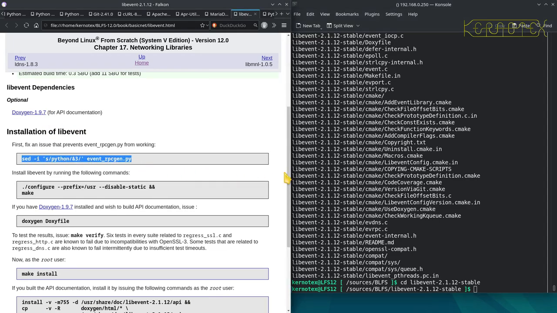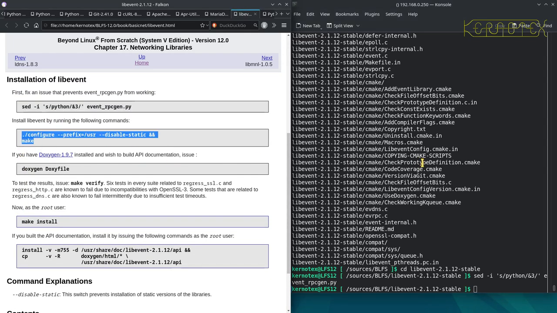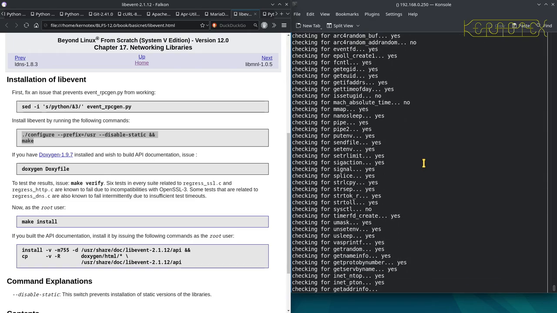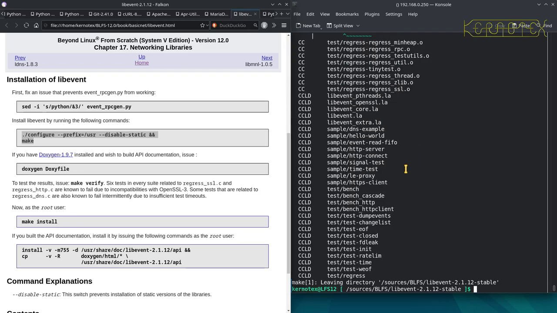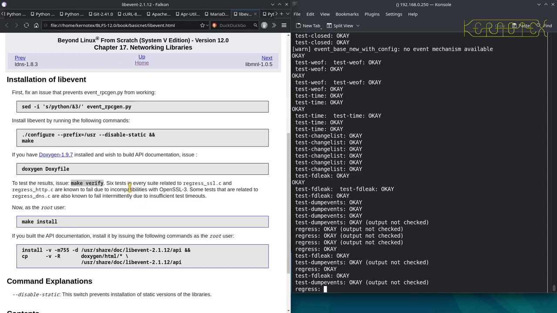Okay, so we've got a sed and configure. There's no other options for the configure. Okay, we don't want the API documentation, so we'll just run make verify. It does say 6 tests in every suite related to regress-sslc and regress-http are known to fail due to incompatibility. Some tests related to regress-dns are also known to fail intermittently due to insufficient test timeouts. Okay, so we may see some problems here.